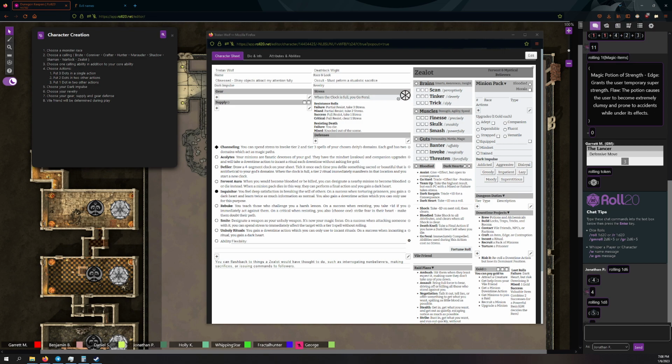So one calling ability in addition to your core ability. How do I know what my core and what my calling is? The core ability is the first one, and it's got a little diamond for its pip. You get that one for free, and then you get to pick one more.